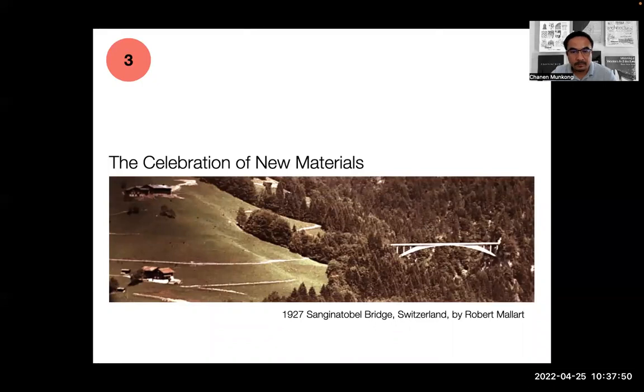1920, the modernism in terms of technology, concrete, reinforced concrete became one of the main materials. We know concrete since the Roman time, but the new production of concrete made it economical enough to be the structural material, right?